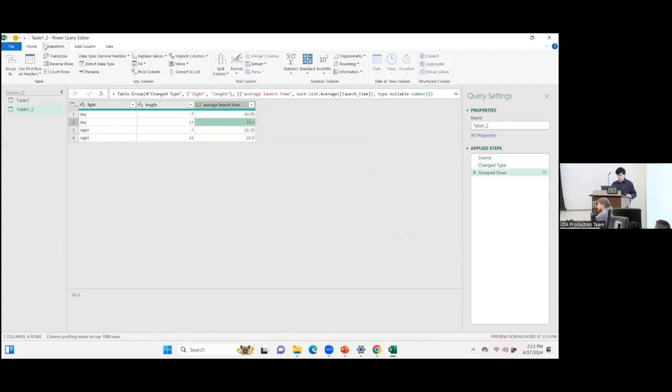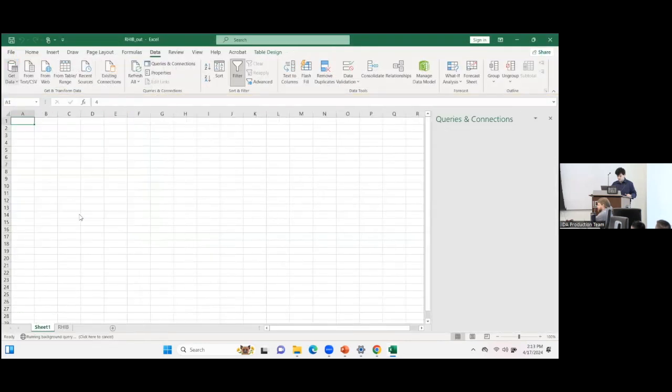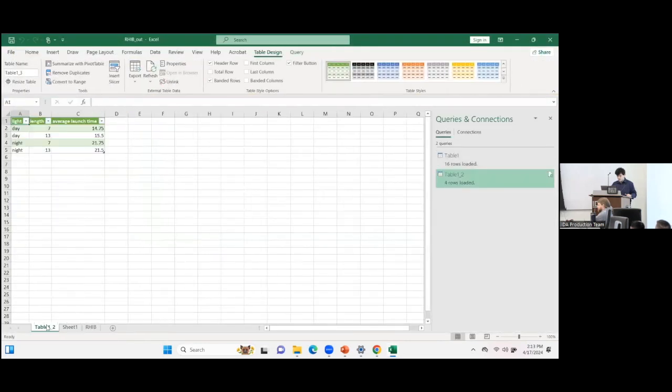And then I will go back to Home and click on Close and Load. And it will create a separate Excel sheet with what I want. So, any questions about that?